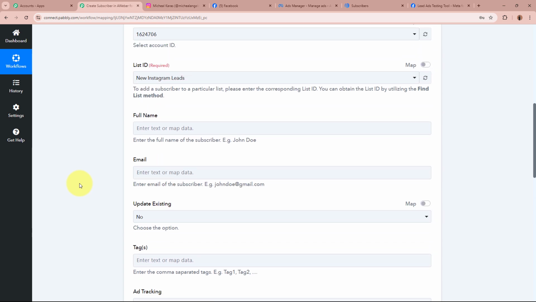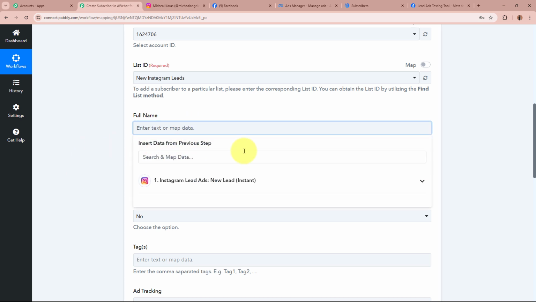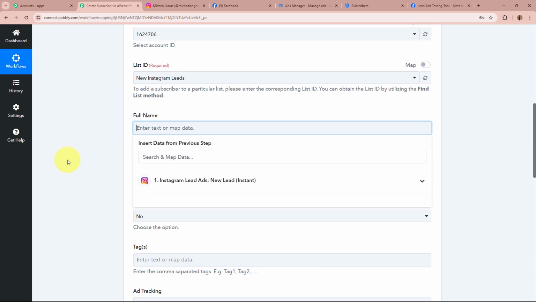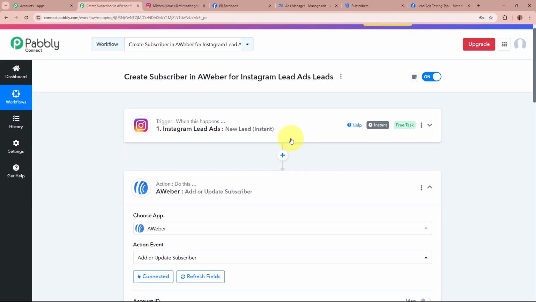Now for the data of our subscriber, we are going to map the data. Now you might be thinking, what is mapping? Mapping means inserting data from the previous step. So we're going to insert the data from the previous step of this workflow. And how mapping works is that as soon as I click on this field right over here, you're going to see Instagram lead ads new lead instant. What was this? This was the previous step of this workflow. You can see right over here.